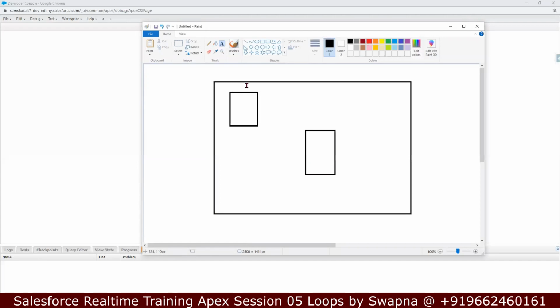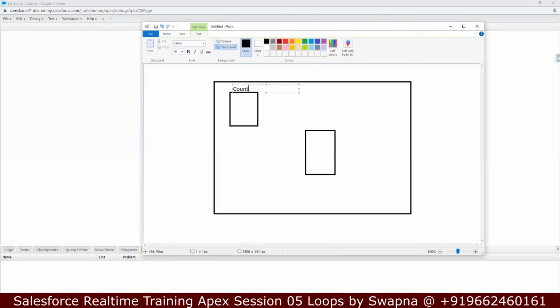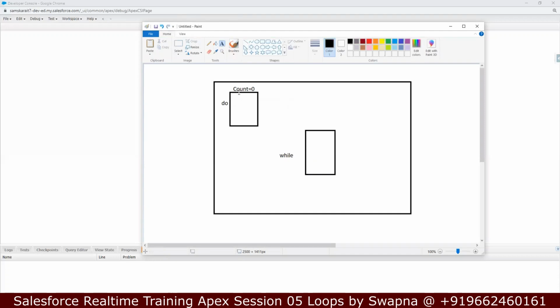Okay. So I am initializing the count equal to 0. So this is what? This is basically a do, and this is while. It doesn't matter with me what is the count.